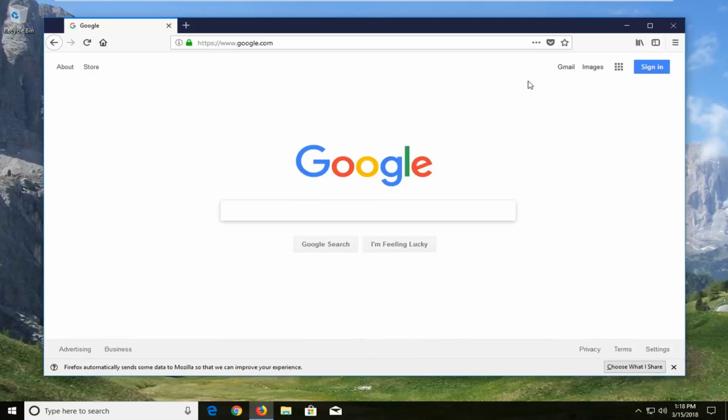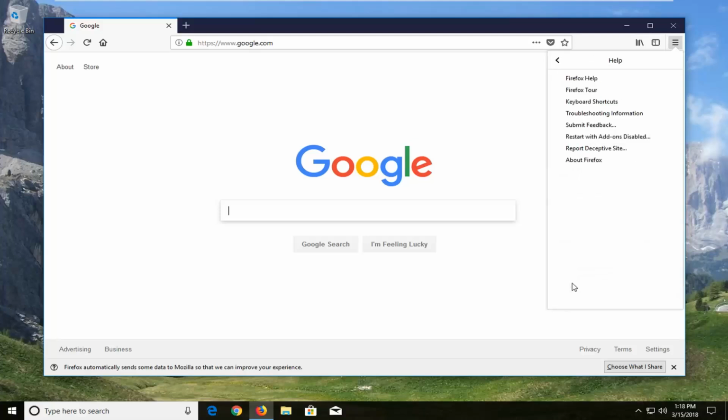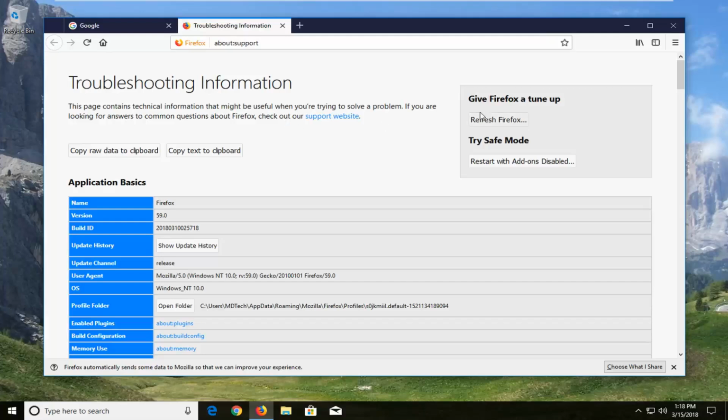And you want to navigate over to the top right corner of the window for where the menu icon is. So left clicking on that one time will open up this new list. You want to go and left click on Help now, and then left click on Troubleshooting Information. Now on the right side underneath Give Firefox a Tune-Up, left click on Refresh Firefox.